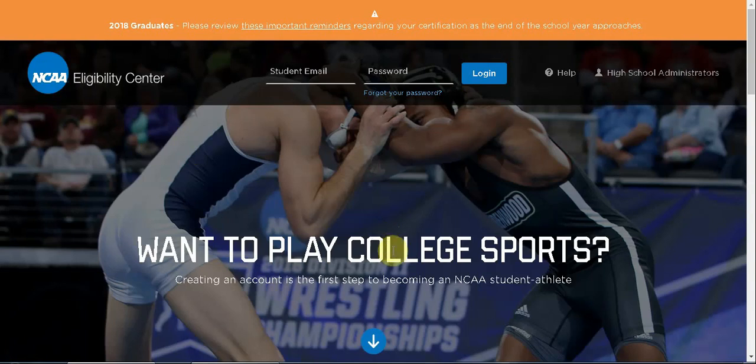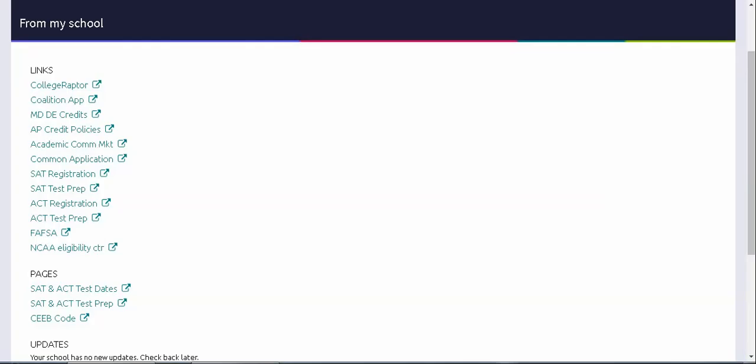We as Kent Island High School have to upload the students' transcripts to this account as well. So it's a little bit of a process, but if you plan on playing Division I or II sports in college, you have to create an Eligibility Center account. You get a number at the end, and that's the eligibility number, your NCAA number, that colleges will need to see as you're being recruited.